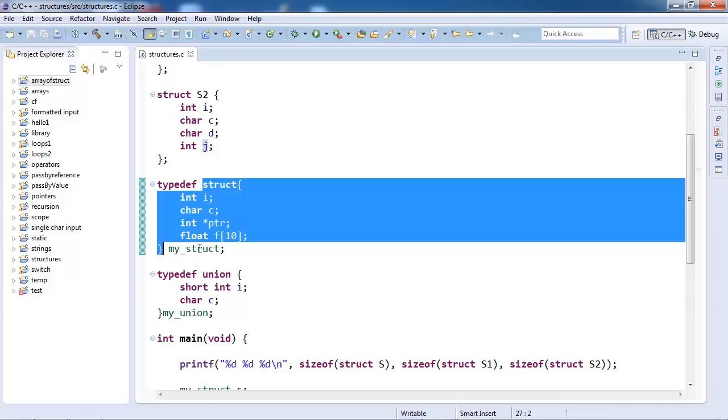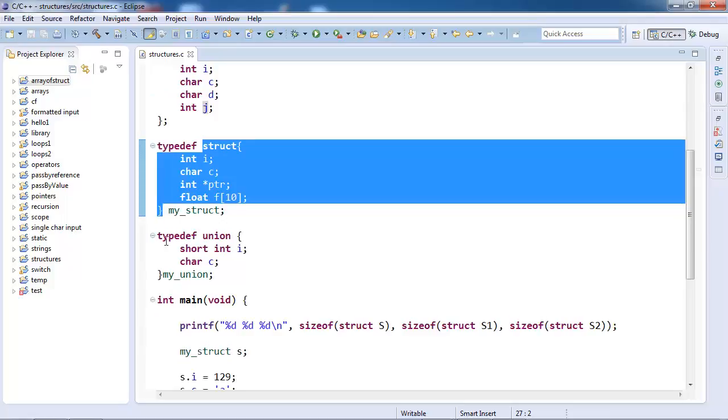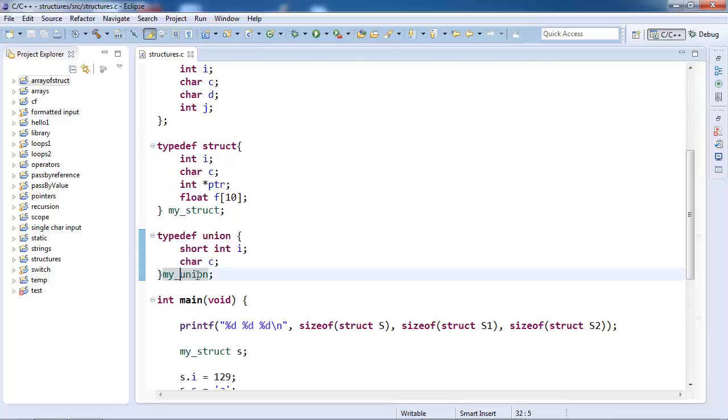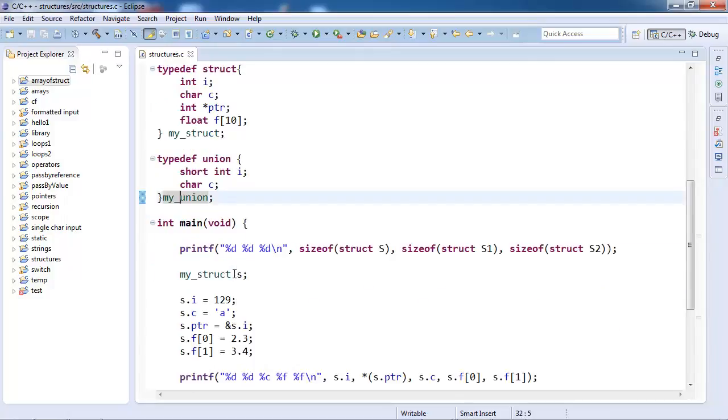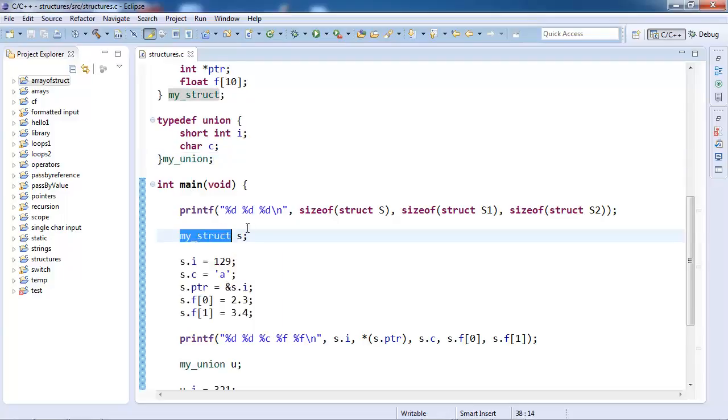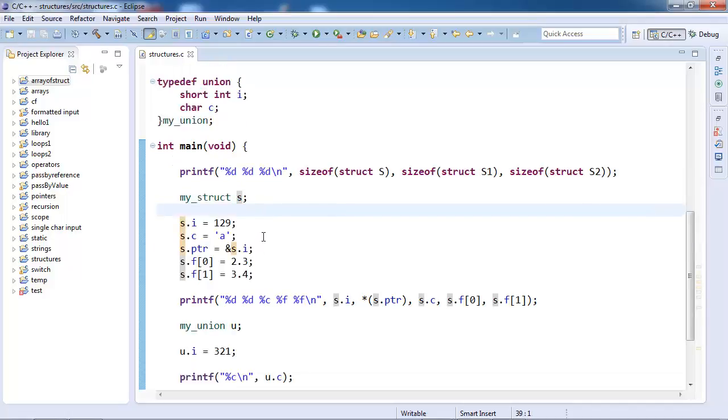Now I have also declared a union which is also a typedef, which I have called myUnion. Now, as I said, structures declare a type, unions declare a type. So I can use this type to declare a variable. This S is of type myStruct. For assigning, you can assign using the dot operator.